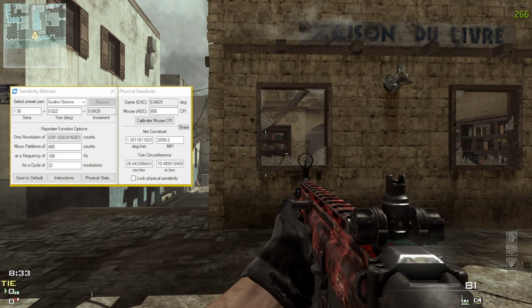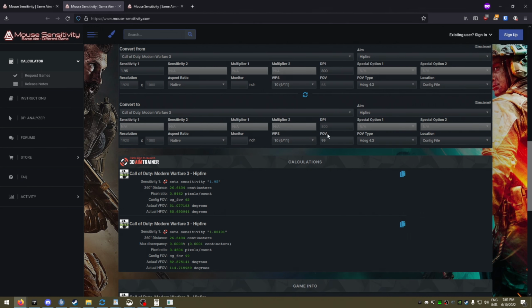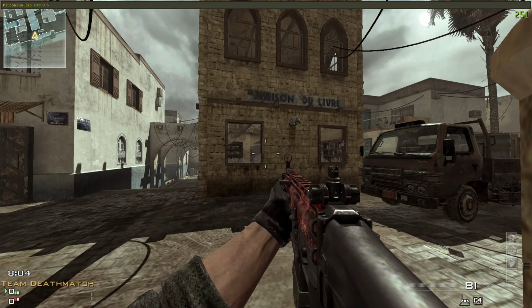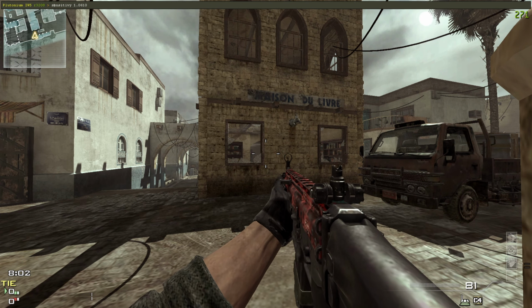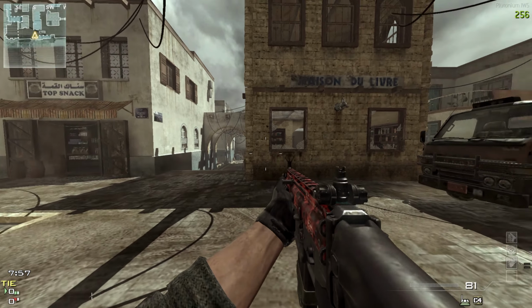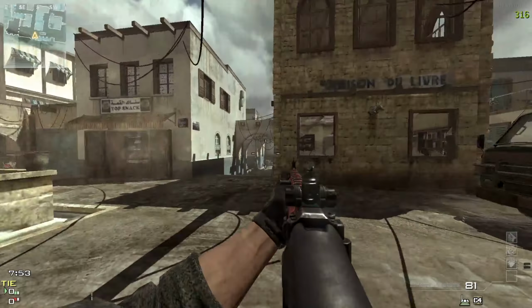Luckily, we can just go to mouse sensitivity. You leave the default FOV here and you put your new FOV here. You need to give it the new sensitivity to match the 360 distance. FOV 99. Oops, sensitivity. And the new sensitivity, and as you can see, it's the same 360.